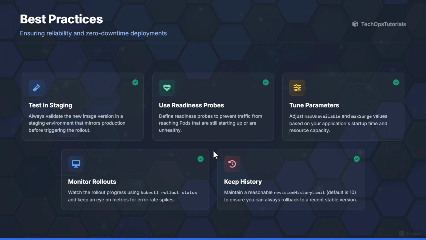Alright, let's walk through some best practices that help you keep your deployments reliable and avoid downtime. First, always test in staging. Before deploying a new image in production, always test it in an environment that is similar to production. This small step helps you avoid unexpected issues later.